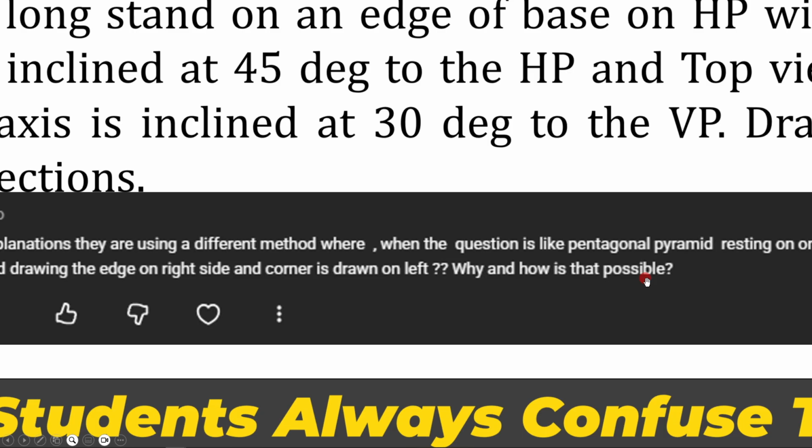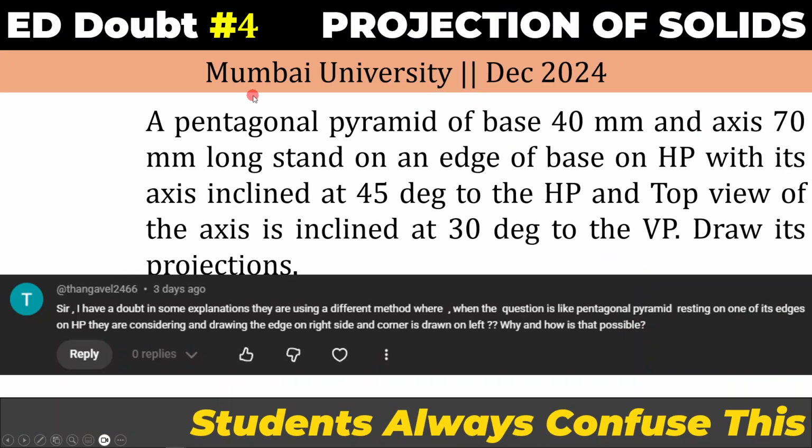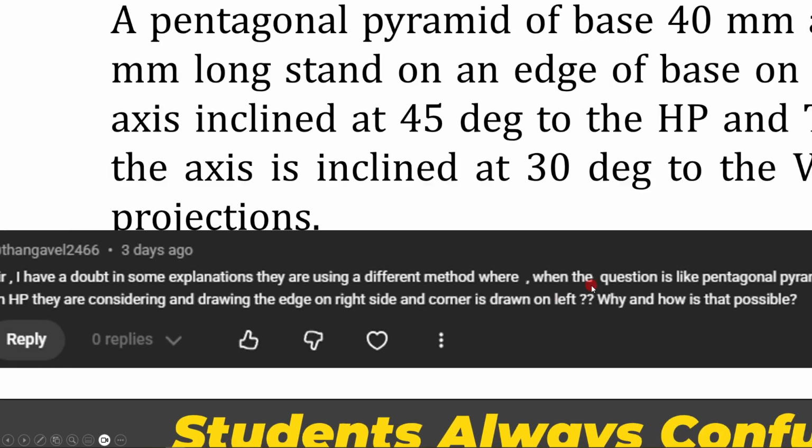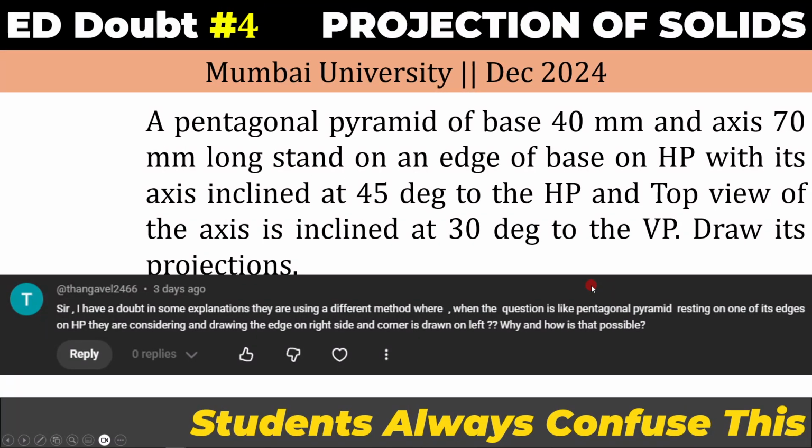You know what, this problem is basically from the University of Mumbai, which appeared in December 2024. In the solution that I have made there, I have considered the edge onto the left and the corner onto the right, and the solution that Thangavel has seen is exactly opposite. So he might have got confused about which one of the solutions is correct. So let me clear all the doubts. Don't worry, watch this video right till the end. Just 5 minutes and you will be through.